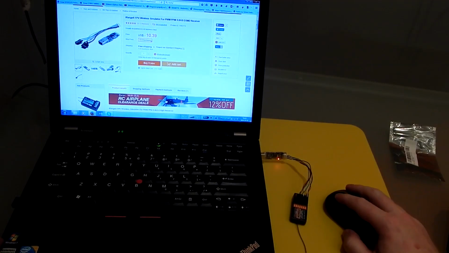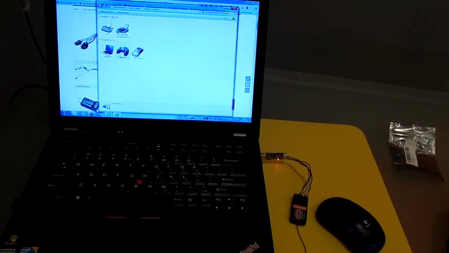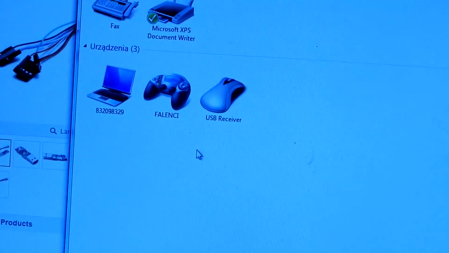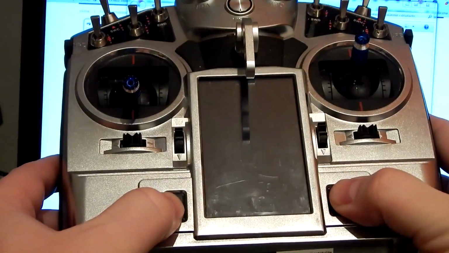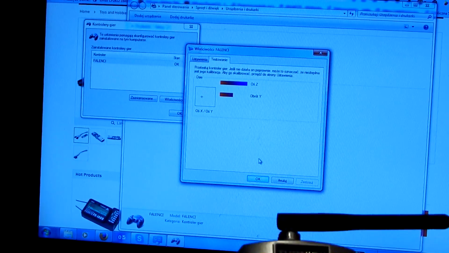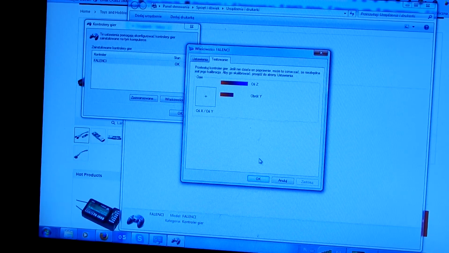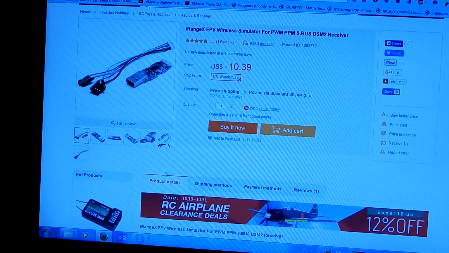As you heard, something appears in my game controllers. It's called Falency, and it's a normal, sorry, not this. Oh, sorry, I forgot to turn on my transmitter. Okay, connecting something. Yeah, something is changing, but I don't know if this channel are correct assigned.